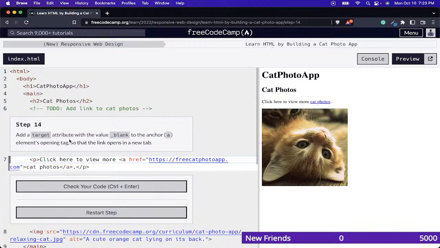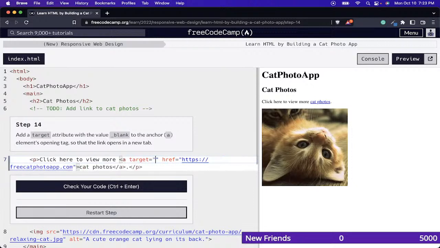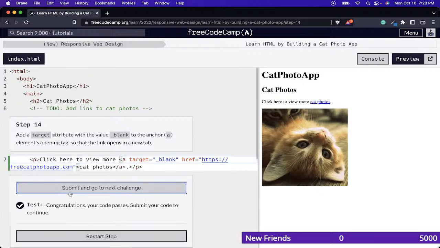Step 14, add a target attribute with the value blank to the anchor element opening tag so that the link opens in a new tab. So let's go here, grab that, and we're adding a target attribute into the A tag. So here's the A tag, and we're adding a target equal to blank. So let's check our code, and we did pass.